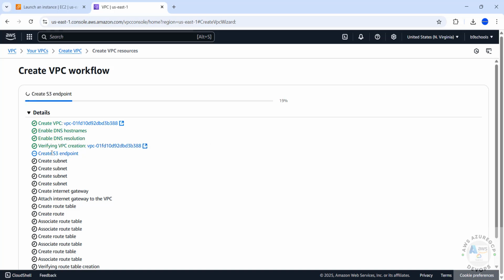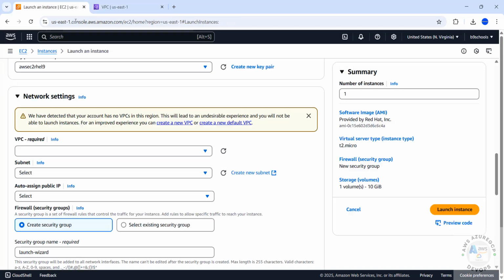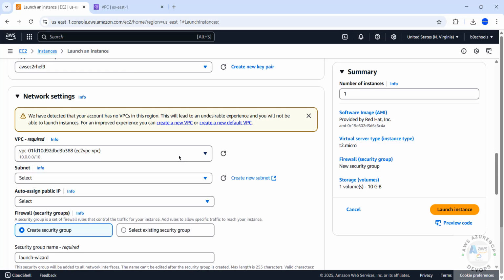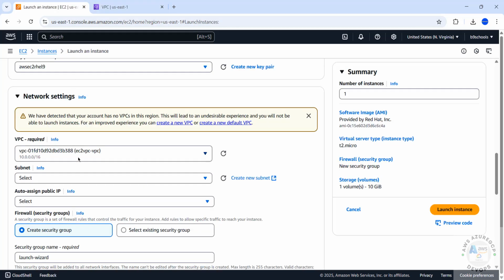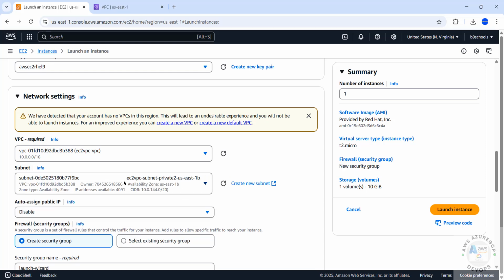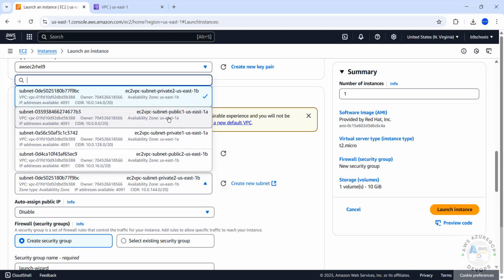See, the VPC is created, and subnets are also created. Now reload the VPC list. See, we have the one VPC. This is the same one, see, it is populated here. Now for subnets, again reload this one. See here we have different subnets. I'm going with the public subnet.